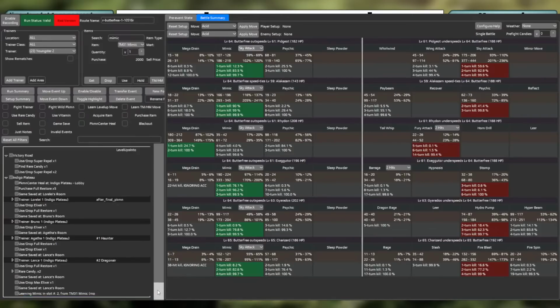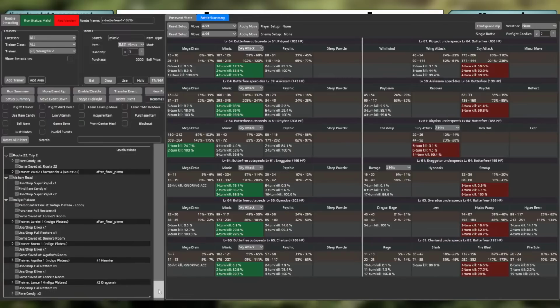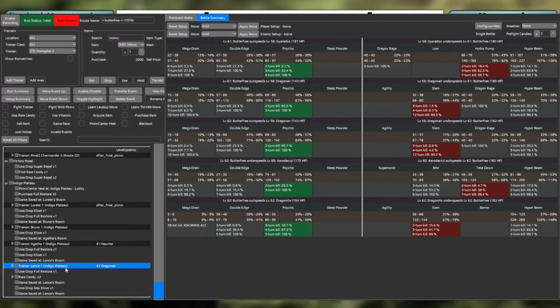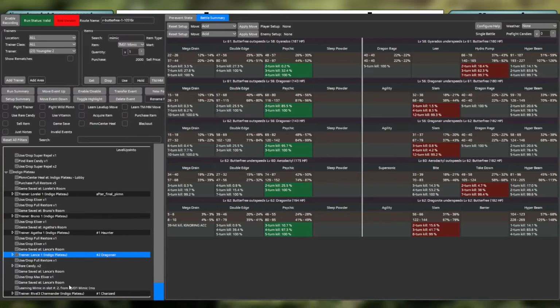I do think it makes sense to not have Double Edge there, though. We might not need Double Edge for Lance either. What Smash Math has been talking about.